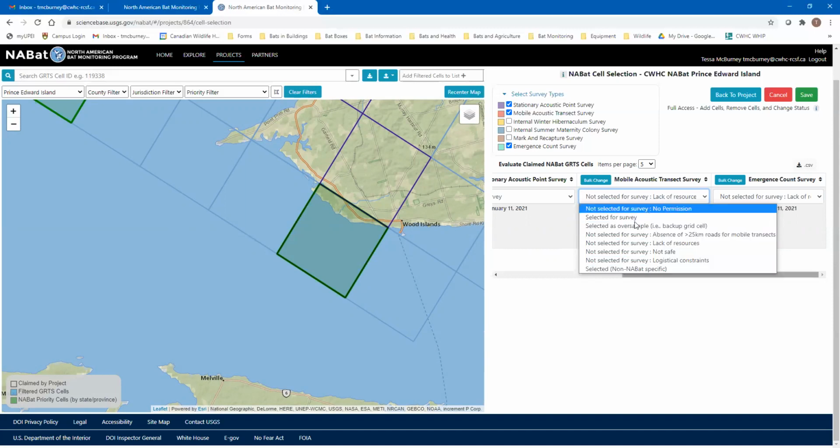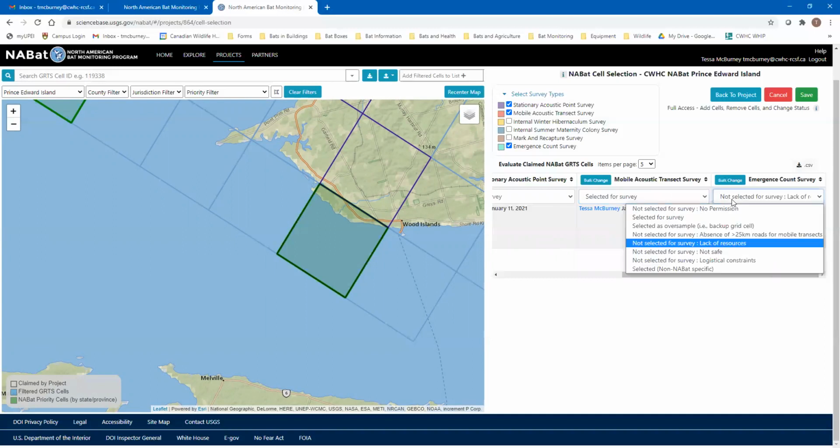So you can actually provide NABat with more information about why you couldn't conduct a survey at that site, that particular type of survey. So lots of options here, but we are going to select that we've conducted surveys for all of these options. So that's great.